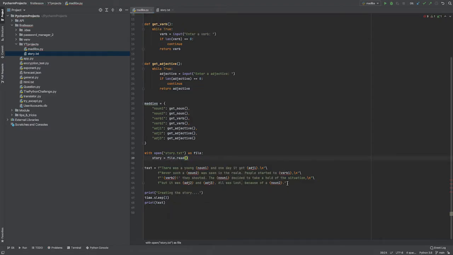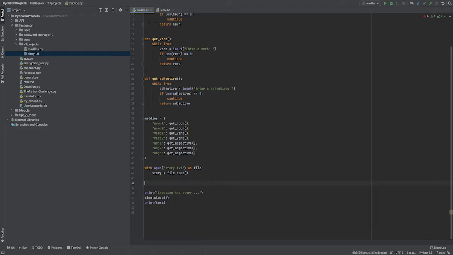This file, and I'm gonna say story is equal to file.read. Okay, now that I have a story, I can just get rid of this one. I don't need it anymore. Now I need to do something else. So I have a txt file, which is basically a string, and I need to find all those places where I have to replace actually the noun1, noun2, the user inputs basically.